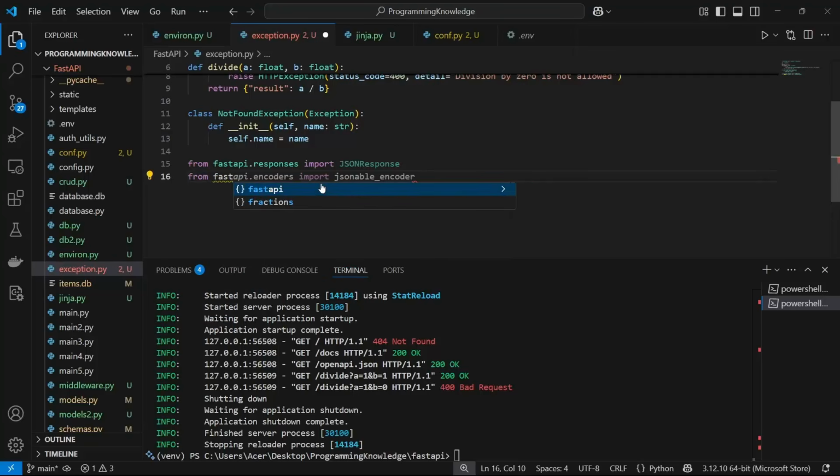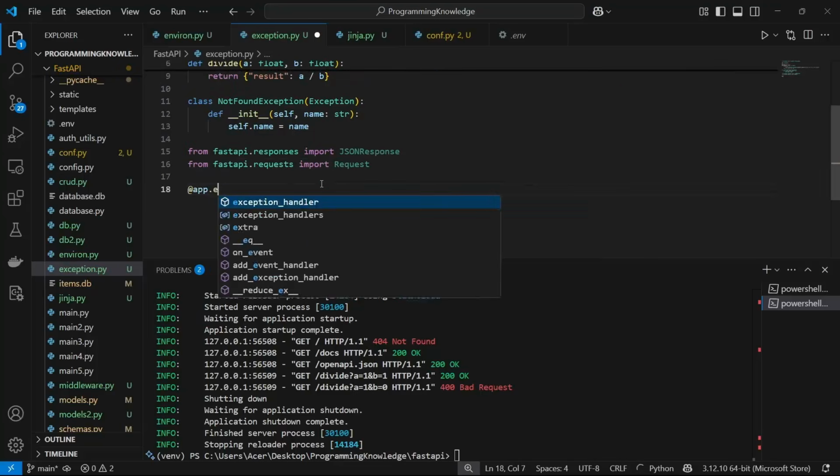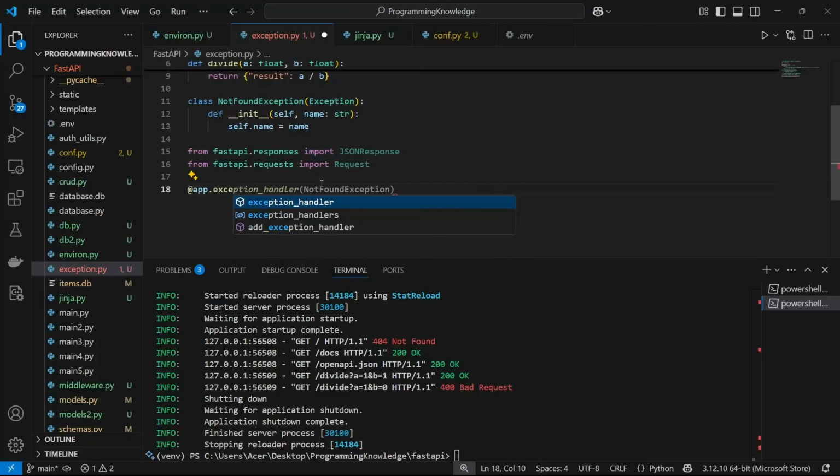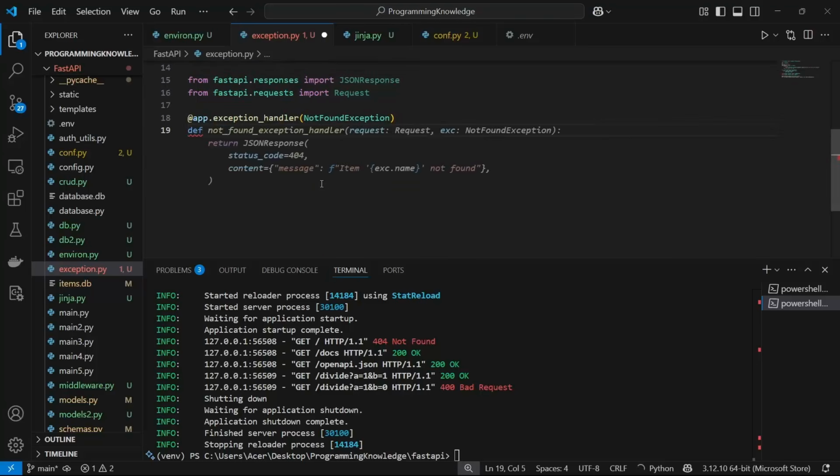So that's going to be from FastAPI.requests. I'm going to import request. All right, so now we can move forward with app.exception_handler. That's going to handle the not found exception here. How it handles it is exactly what we're going to define in this function.